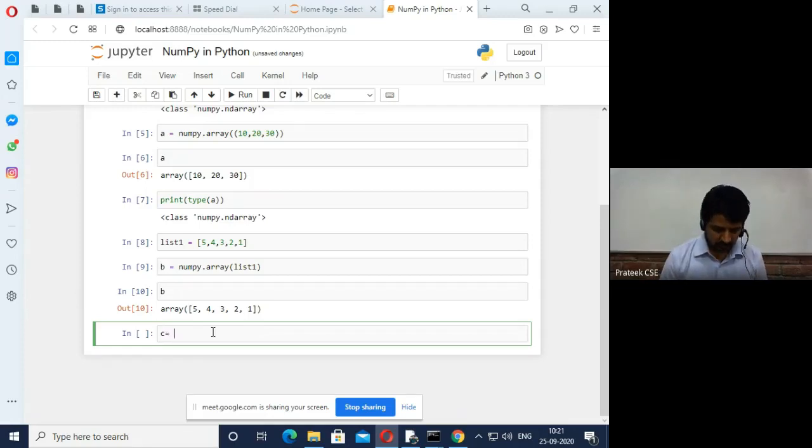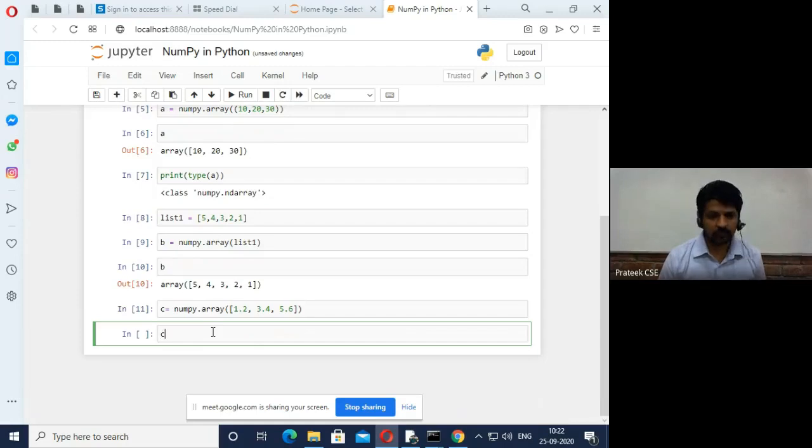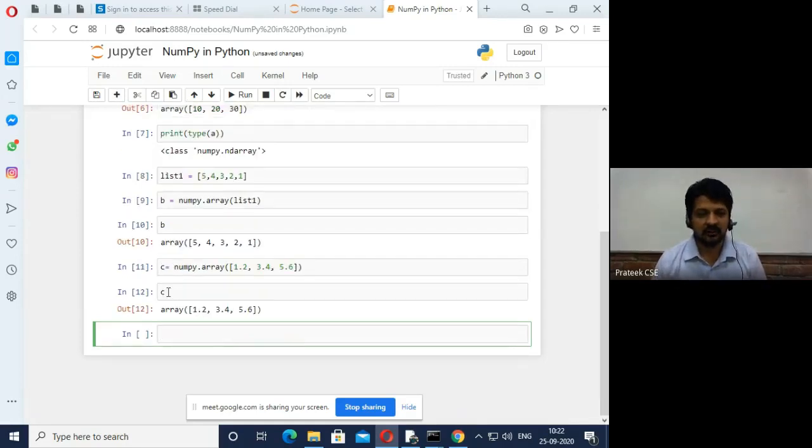Similarly, it is not always important to have an array of integers only. I can pass float values, suppose 1.2, 3.4, 5.6. So this will also be an array. You will see as I print C, it is going to return the array.